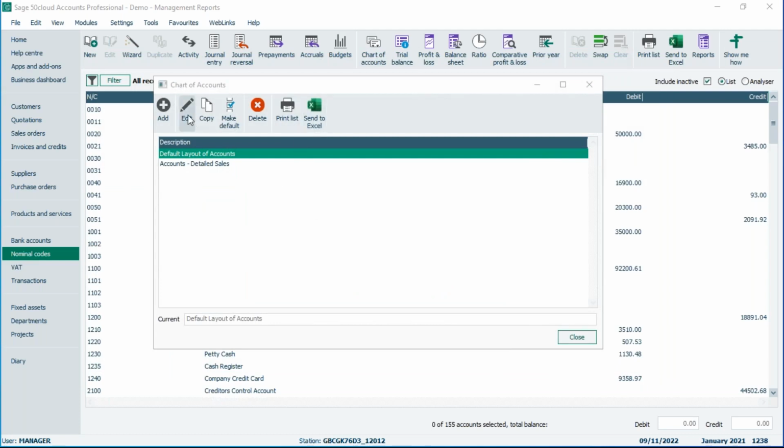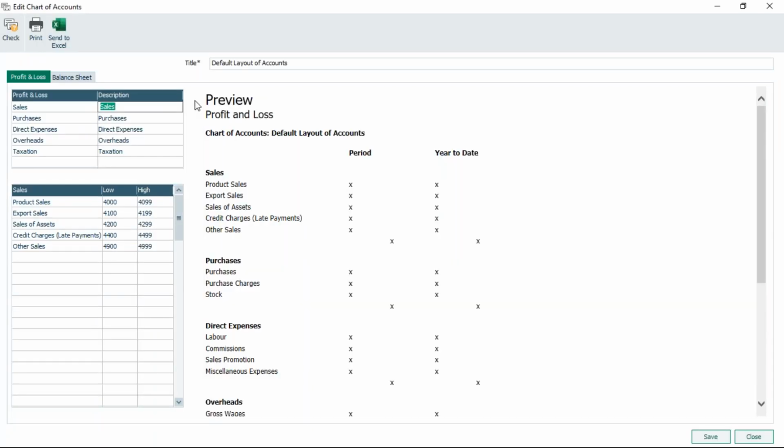So anyway, what we're going to do is concentrate on the main part of the demo today, which is editing your chart of accounts. So we're going to concentrate on this first one. We'll click edit. And when we go into edit the chart of accounts, you've got the two tabs. You've got your profit and loss tab and you've got your balance sheet tab. We'll go through each of them in just a moment. Now you've also got your title. So if you want to change the name of your chart of accounts, you can do that at the top.